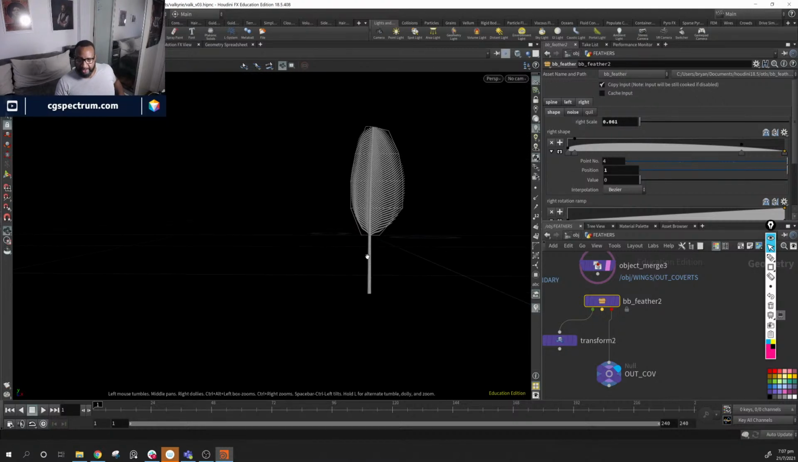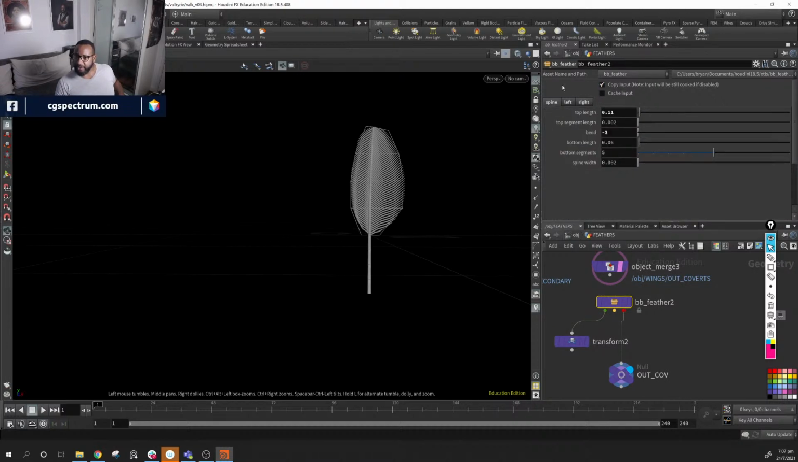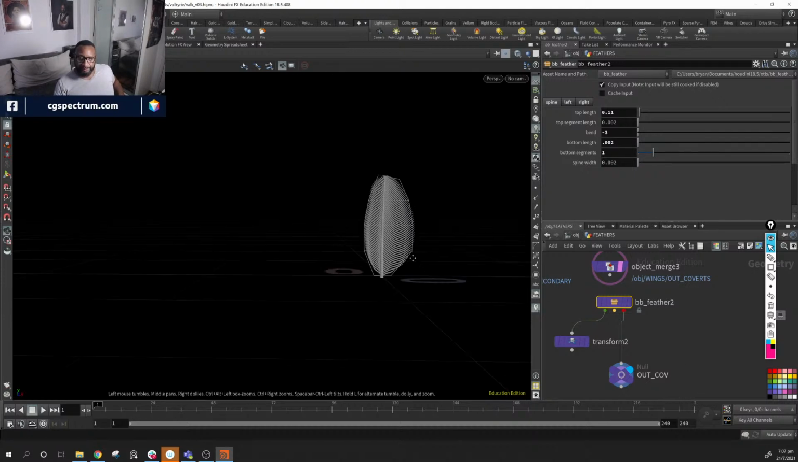Cool. And then this guy's quill doesn't go too far. So let's do spine. Let's do bottom length. Let's do like 0.01. Oh, that's top length. Top segment length. Bend. Bottom length. Let's do 0.01. Yeah, so really, really short. And I think I only need one segment there for that.